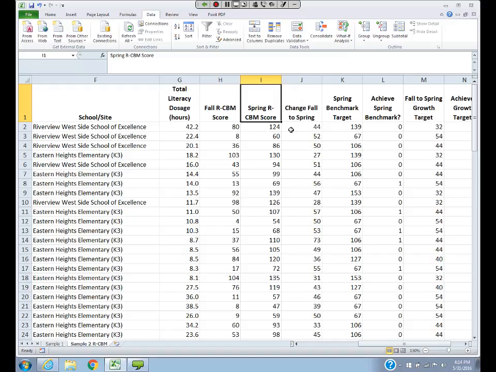These raw scores were simply entered for each student; their data from the fall assessment period and their data from the spring assessment period was entered by hand. Here, this is the change from fall to spring. So basically what we want to do is take their spring score, subtract the fall score, and calculate how much growth they had.